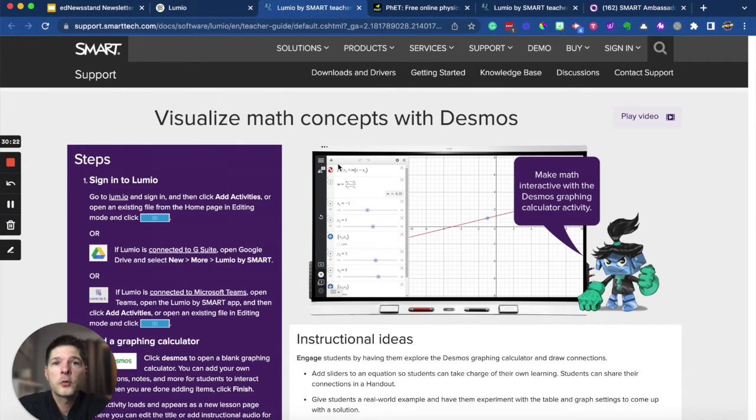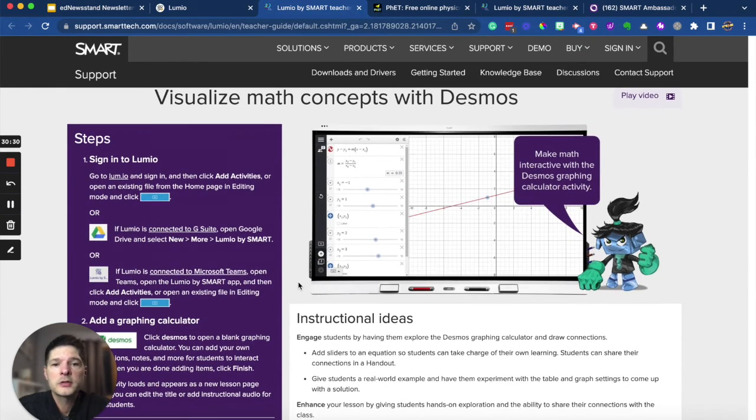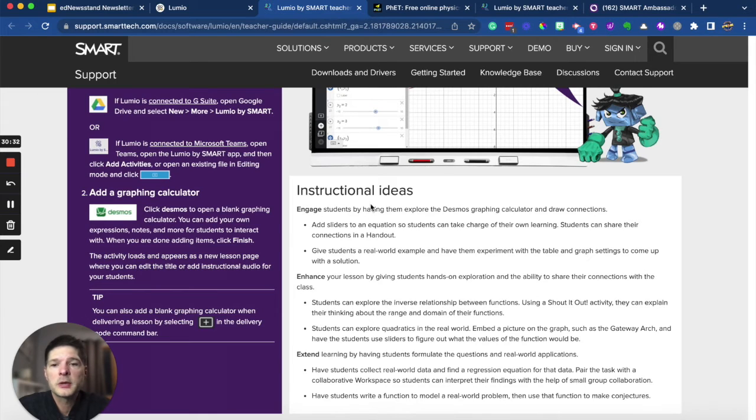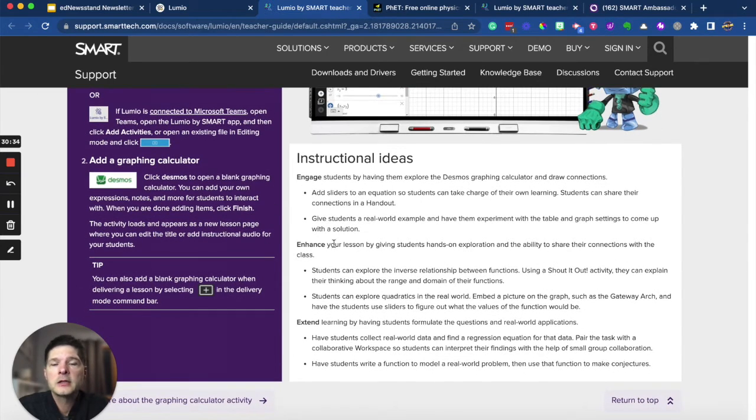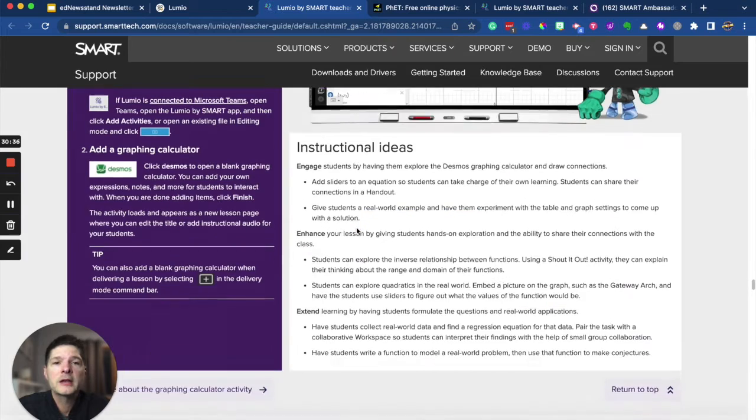If you are looking for some written directions about Desmos, again, that teacher guide page has all of the information that you need and how to help you visualize math concepts with Desmos. It also provides you with some instructional ideas and gives you a walkthrough about how to add that to your lesson.